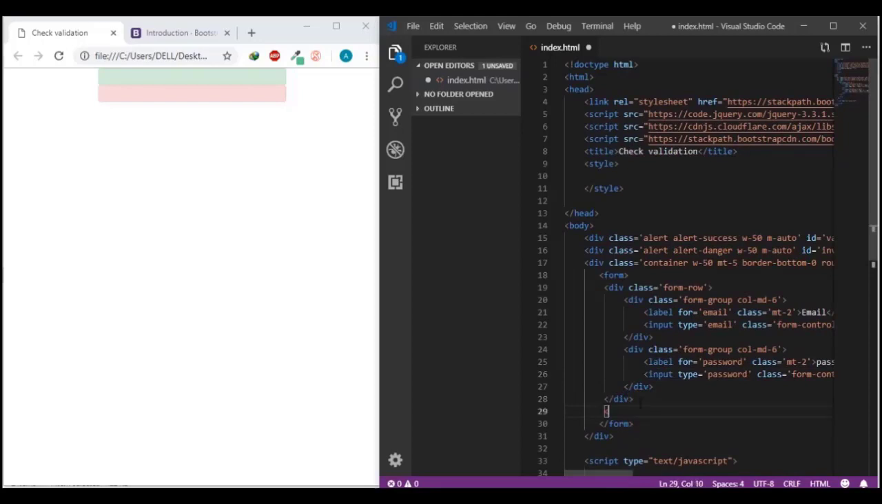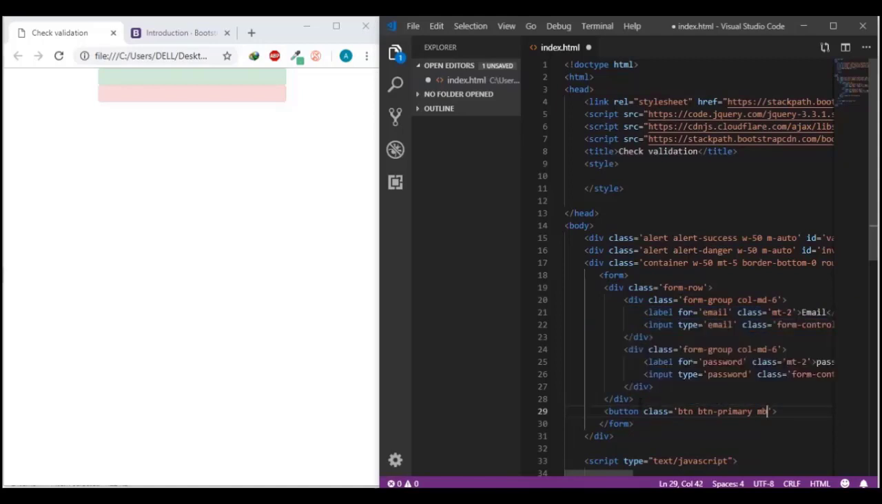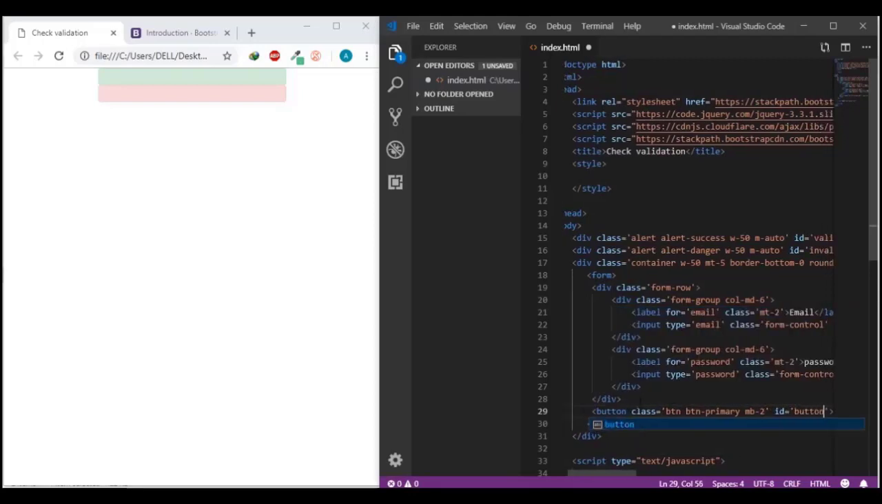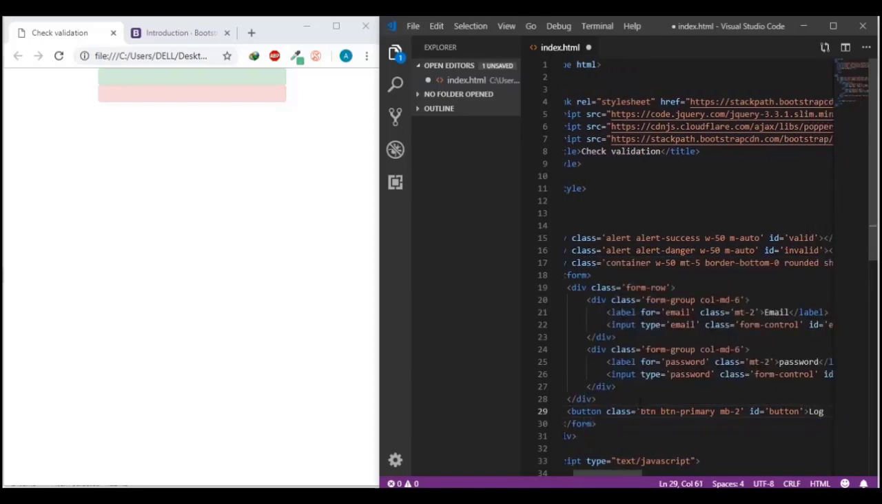And finally let me make the button. So button, and I will give it a class equal to btn to define it as a button, so it will take a good looking style. And then give it a color. So I will make it primary, which is something like blue but light blue, and let me give it margin bottom and make it 2, and id equal to button, and then log in.